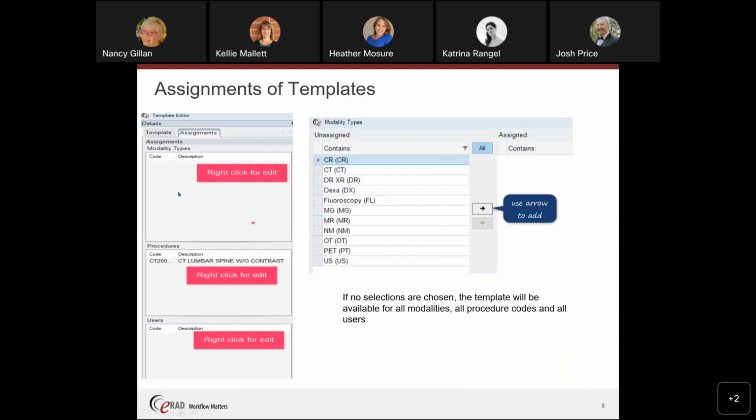So you can add modality types. You can just have something for a modality type, which would be maybe the verbiage of the CT scanner used was a GE Lightspeed, blah, blah, blah. And that you'd want in every template that they're reading a CT on. So then you could do that for the entire modality type. Procedures, you can do it for a specific procedure as well. And here you can do it for a specific user.